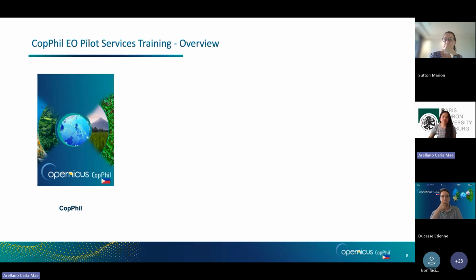And we want to make the Earth observation data very useful too. That's why we have the CopPhil project. And for this, we really need local capacity to process, analyze, and apply these processes. And this is also why we have this session. And we have this whole CopPhil pilot services training. So we began with an introduction to CopPhil.